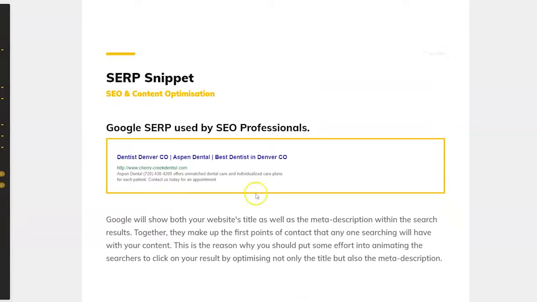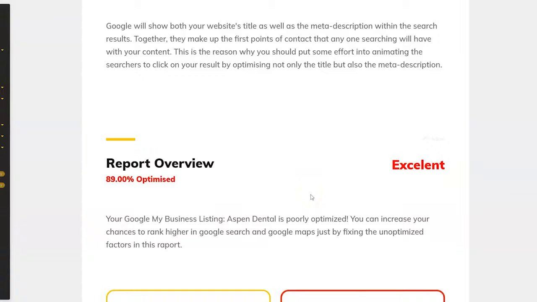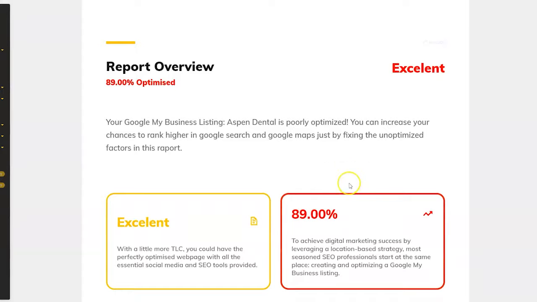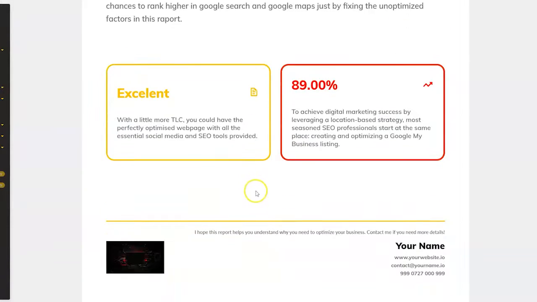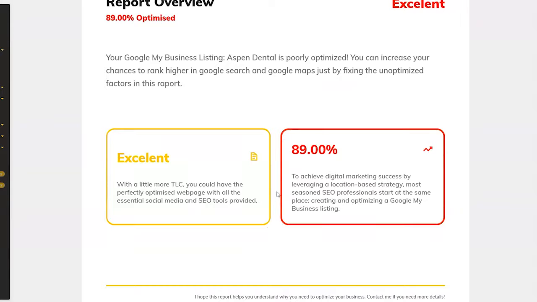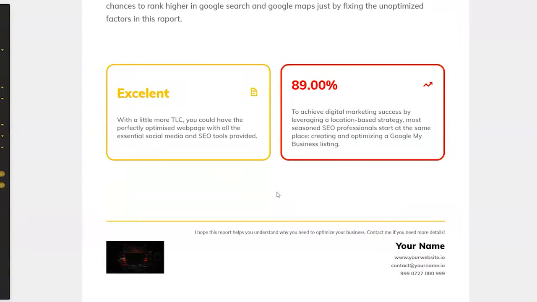And if that wasn't cool enough, since you're a pro member, you also get this awesome report overview with a score of the business. So if a business has most of the things optimized, we're going to give it a percentage and a score at the end of the report. And this is going to quadruple your chances of turning prospects and leads into high-paying long-term customers.